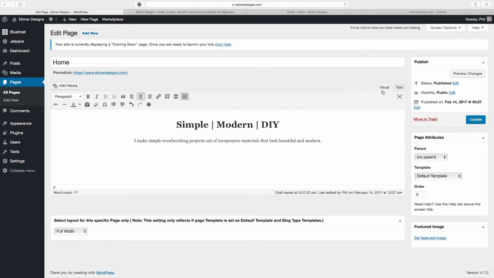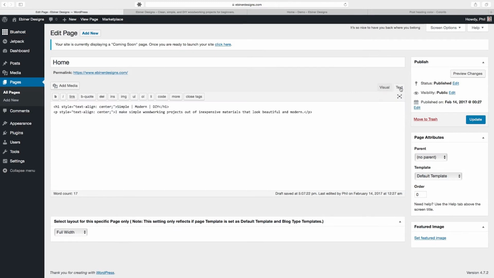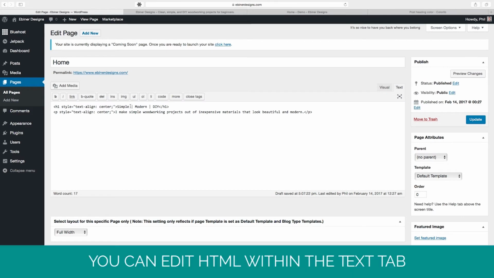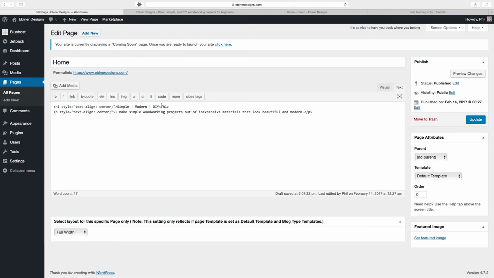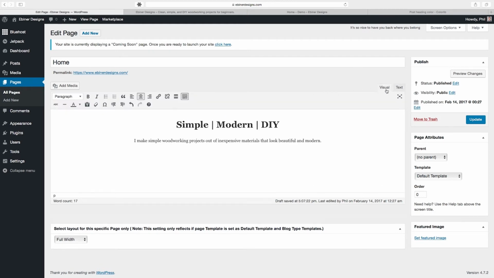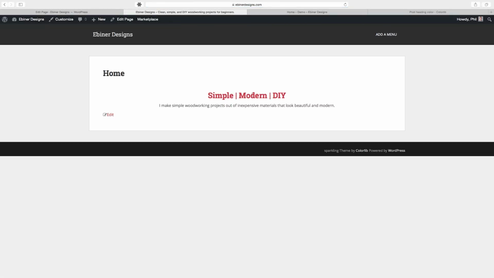One other thing you'll notice is that we have two tabs, visual and text. If you do know HTML, you can actually edit your website using HTML. And we might have to do this for a few things in the future. And you can see that there's these HTML tags basically saying that the text within here, simple modern DIY, is a heading one style. That's what that H1 represents right there. But for those of us who are beginners, we don't need to do that. We can just use the visual editor. Okay, so now we have our text. If we preview the changes, now it's centered.